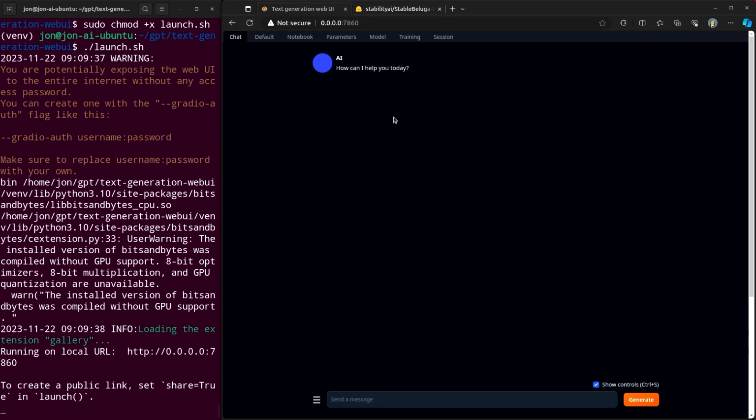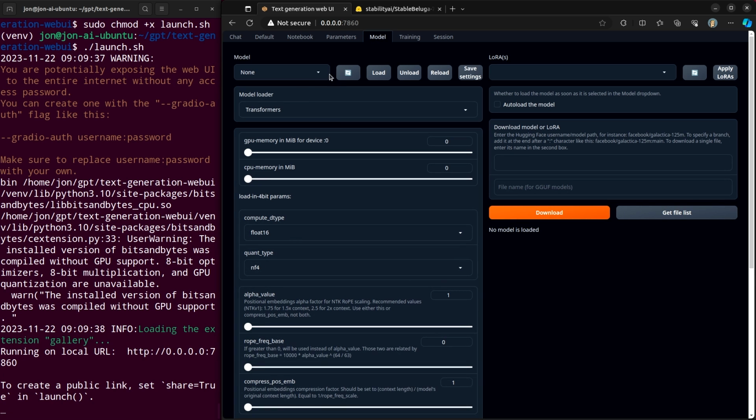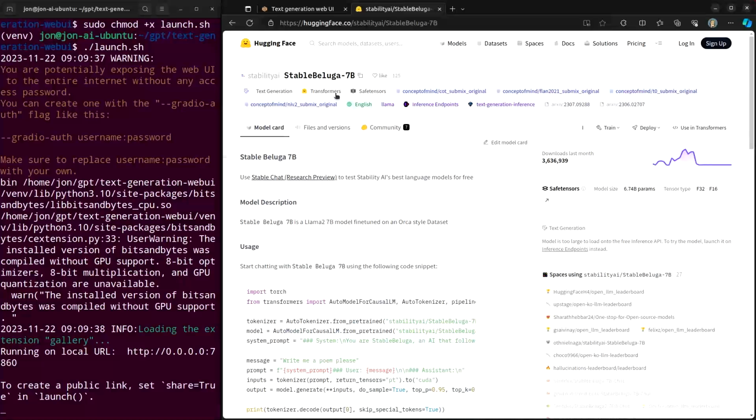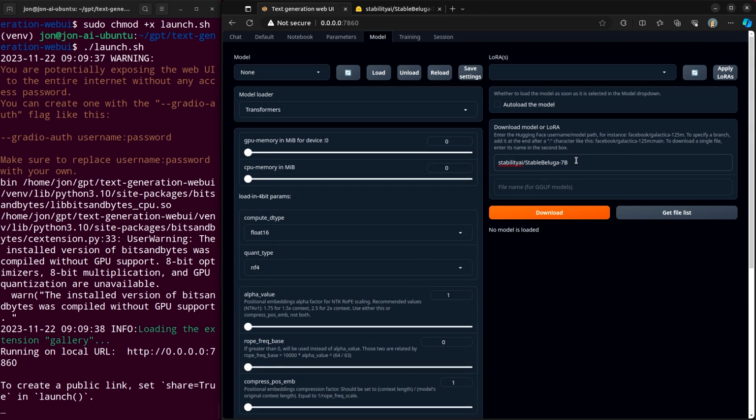In order to download and load any of the models, all that you need to do from inside of the text generation web UI is click on the model button. And as you'll see right now, I don't have any models available. All you need to do is copy from Hugging Face the little button up here that will tell you exactly which model it is, paste it in here into text generation web UI, and hit the download button. But remember, these models are quite large. They are many gigabytes.